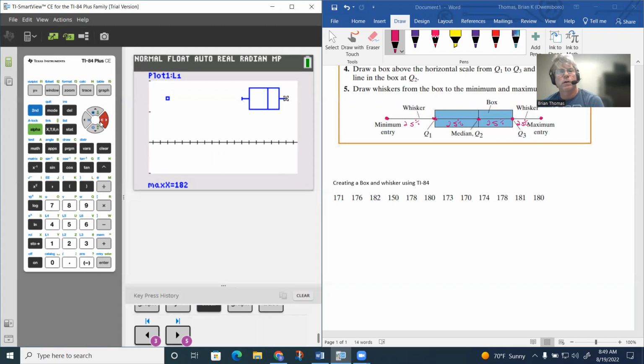So I'll stop there. So that's how you can make a box and whisker plot on the TI-84. Feel free to watch this one again.